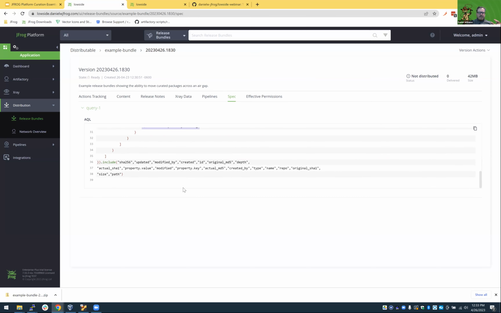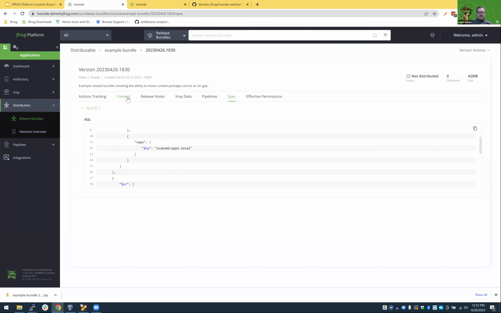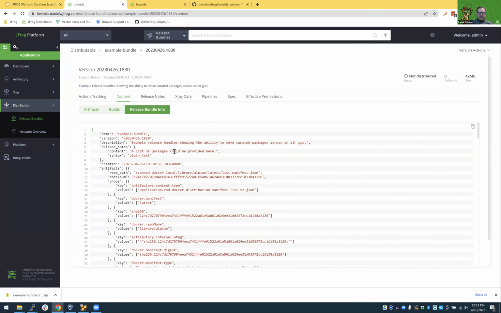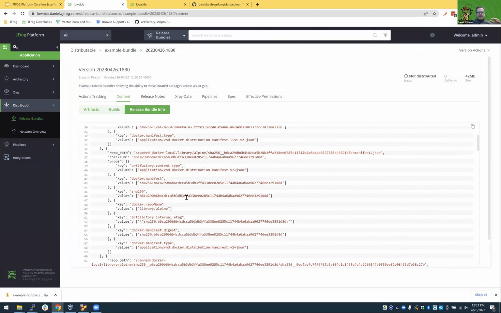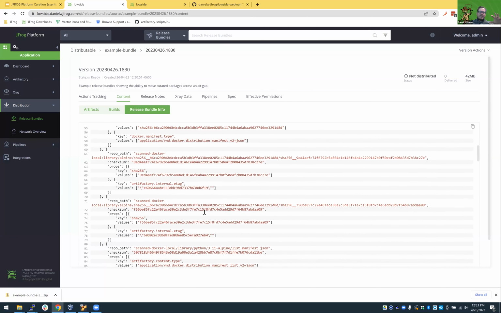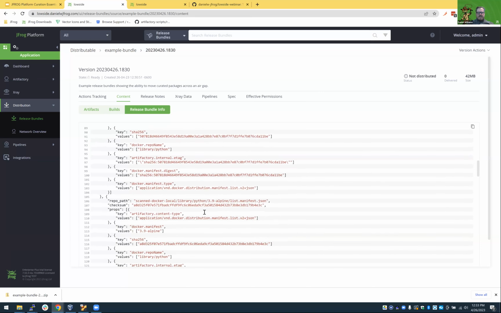And then it includes all of that. So that's the query, but we can see there's all of this included. If there were any builds or any other things like that, here is the list of all of the files and their hashes and all of the information about what's included, right? Checksums, contents, things like that, that's included in this release bundle. So it's showing the contents of everything.